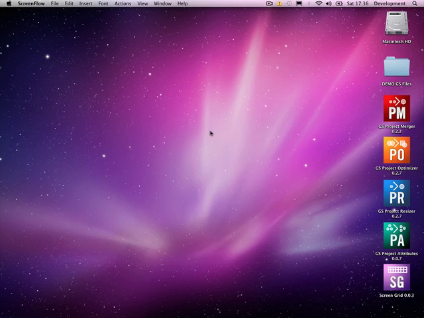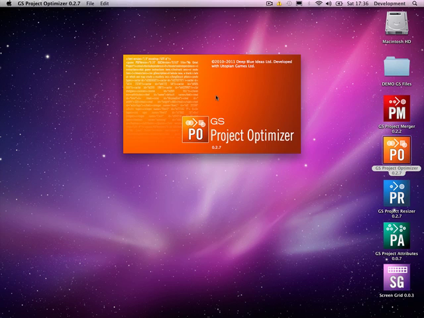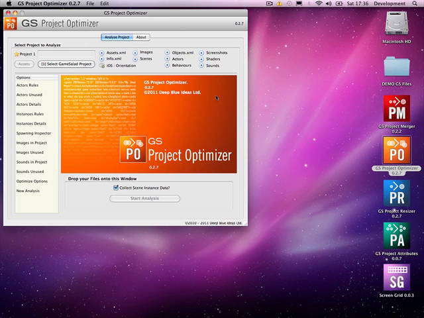Going to give you a quick overview of our new tool, the Project Optimizer. Okay, I'll just launch it here. It's a utility tool to help analyse and review the information contained within your GameSalad project and hopefully help you to identify any problems you may have.